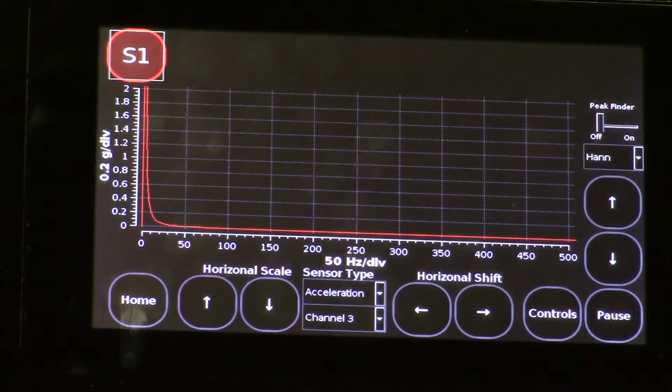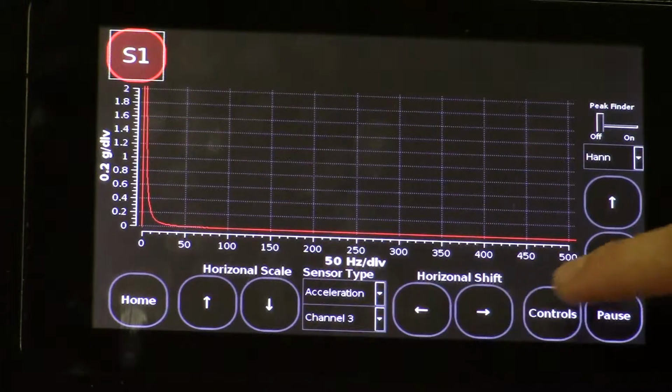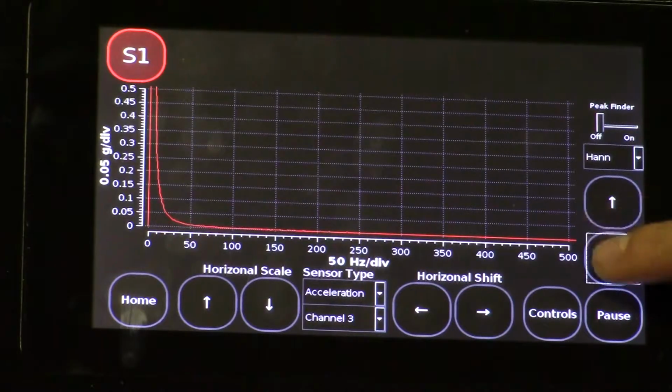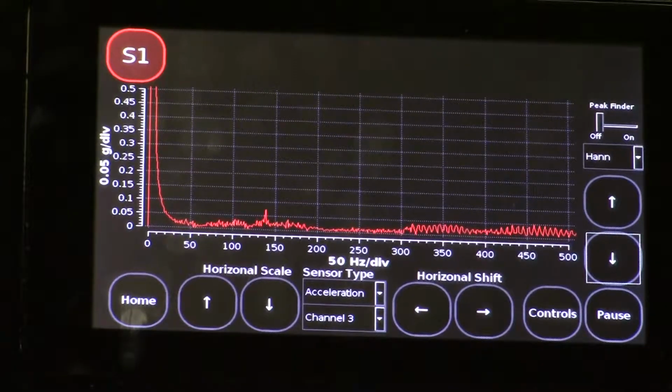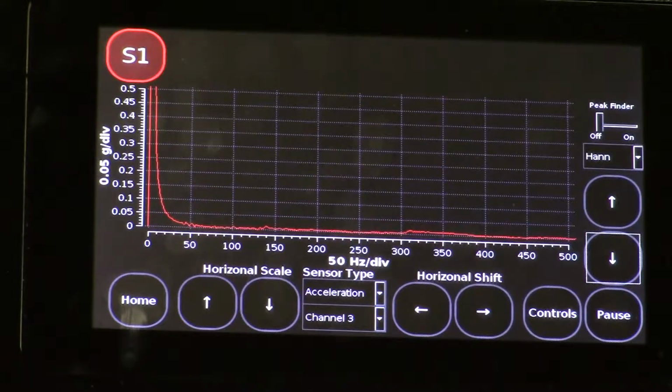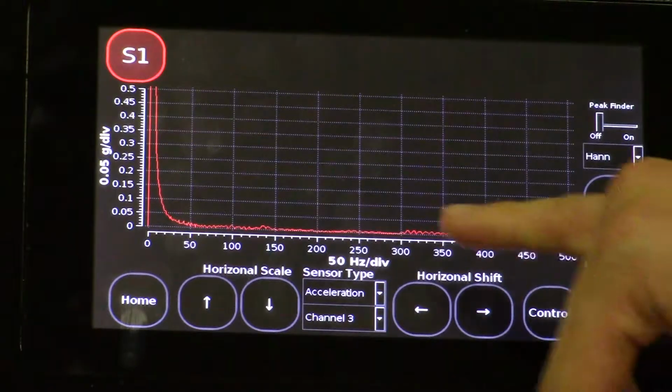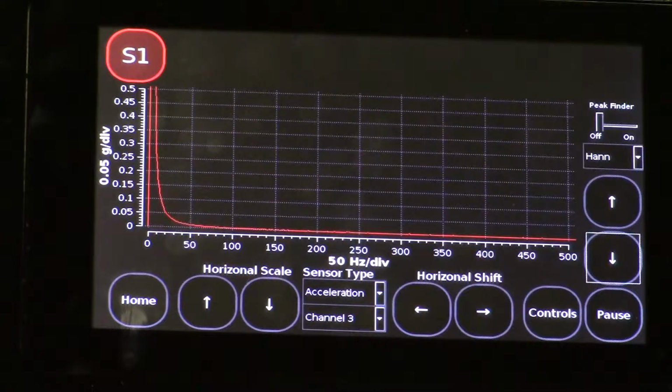So here, let's see if, it's very small. Let's zoom in here. There, you can see a little bit of data there. And now, since we're in acceleration, our vertical scale has changed to acceleration instead of wavelength.